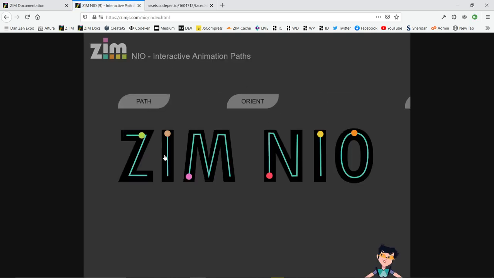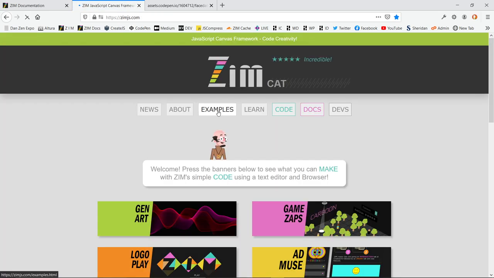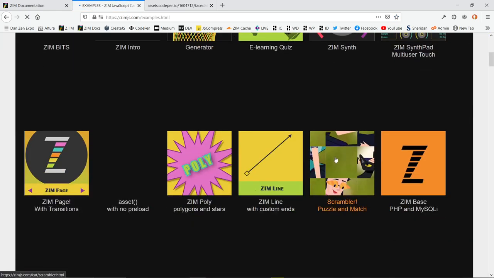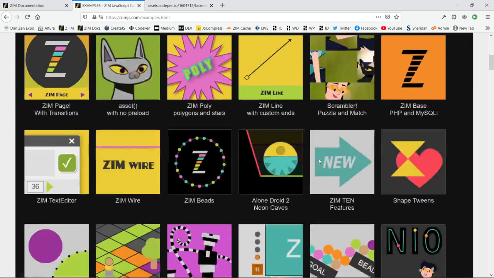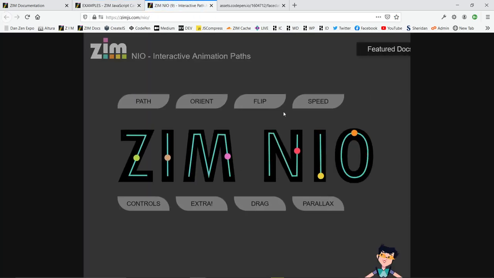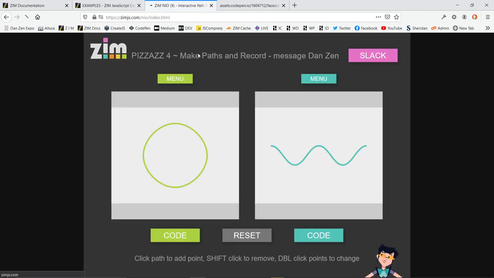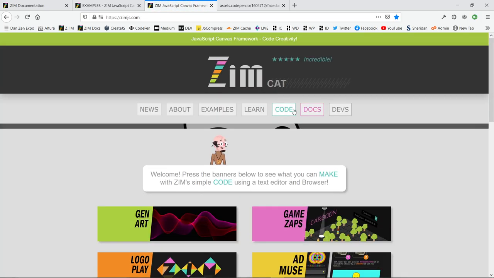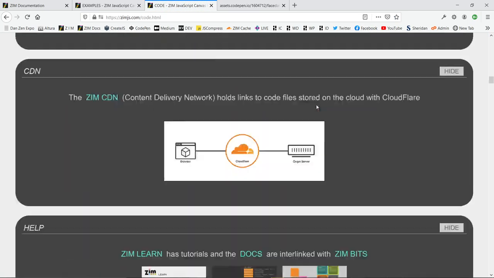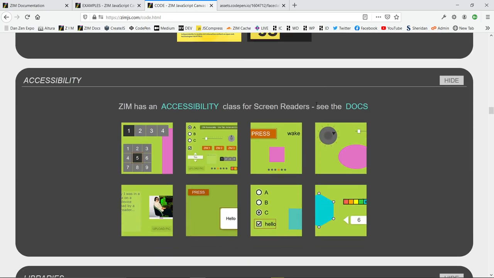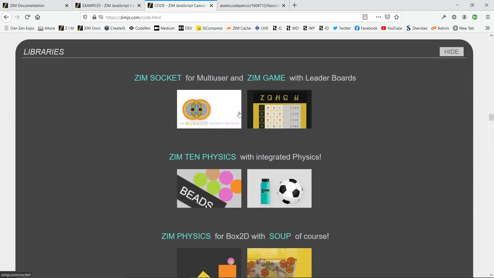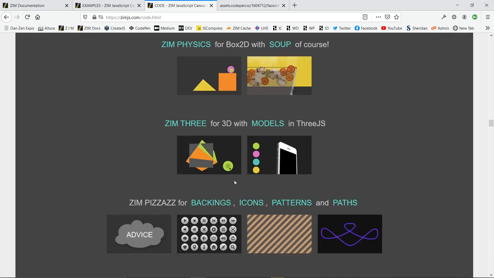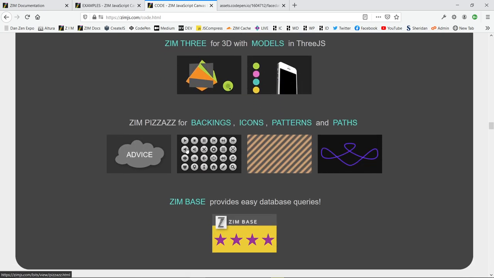Pizzazz 4 was also part of ZIM Neo. We launched it in ZIM Neo. So if you go back to the ZIM and under examples, and you happen to see ZIM Neo, which is right here, you can go into ZIM Neo where we were doing all of this pattern work. This is ZIM 9, and hit Pizzazz 4. And that brings us to Pizzazz 4. The other place you can find it, if you happen to be in the code section, is down below in the code section, scroll, is our libraries. So there's Socket and Physics and 3JS, and here's the Pizzazz libraries. And this last one is for paths.